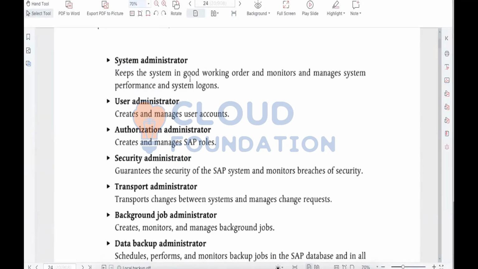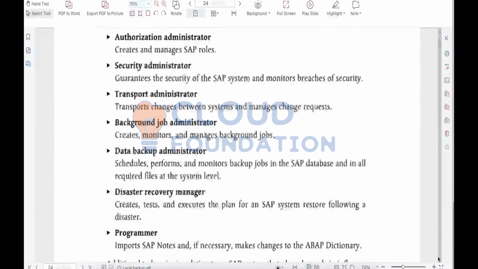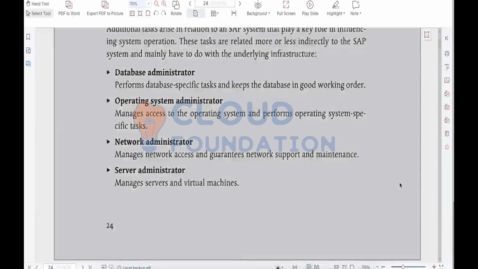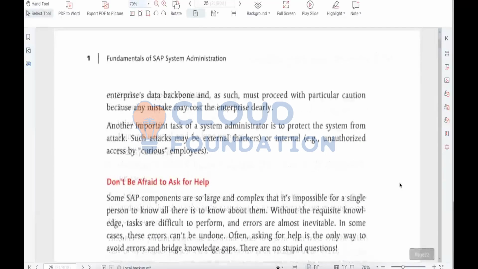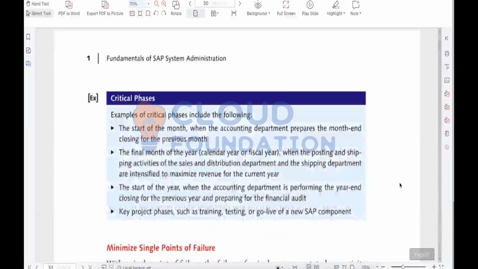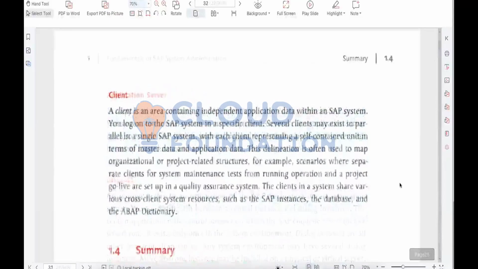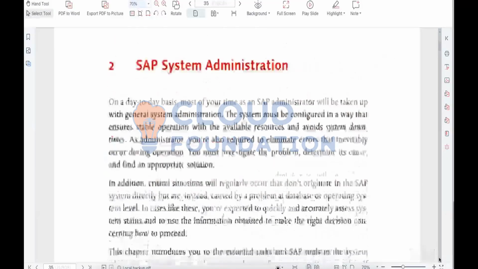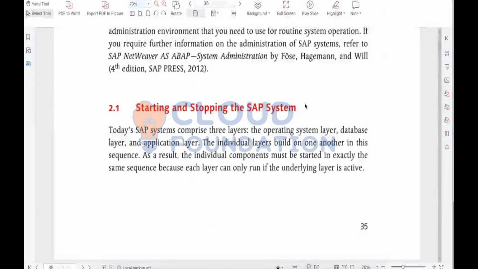First, like yesterday we started, and today we have installed the SAP system. Tomorrow we are going to do user administration, authorization, transport, background job administration, server administration, monitoring, and printing. Then starting and stopping the SAP system.